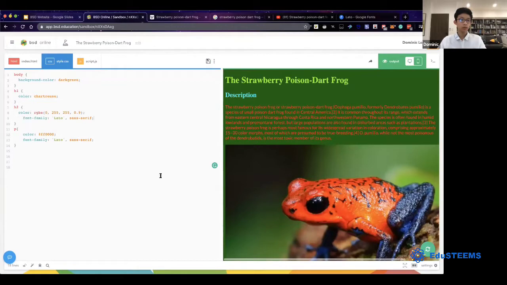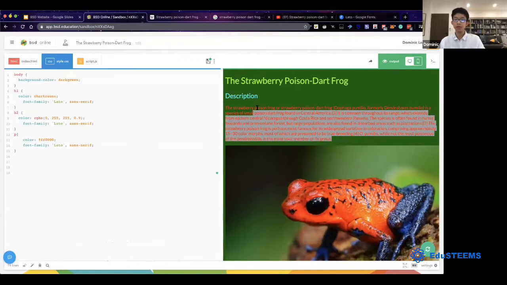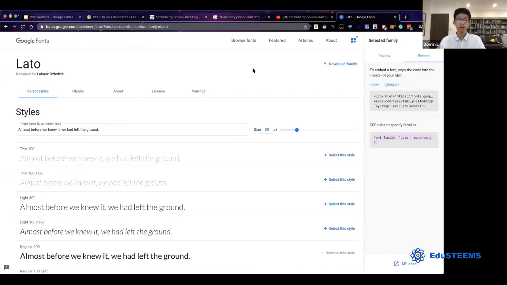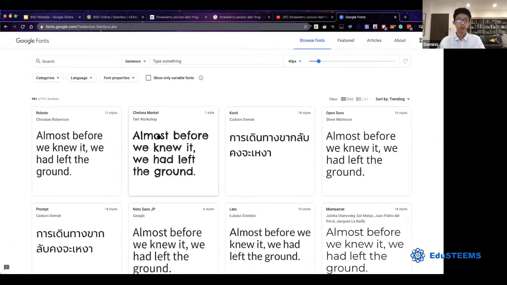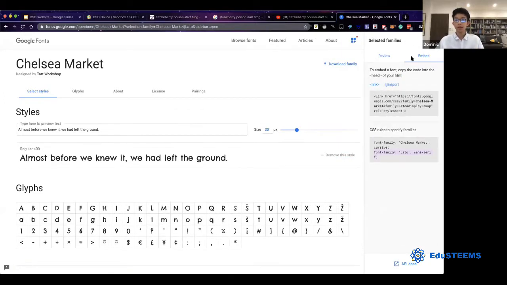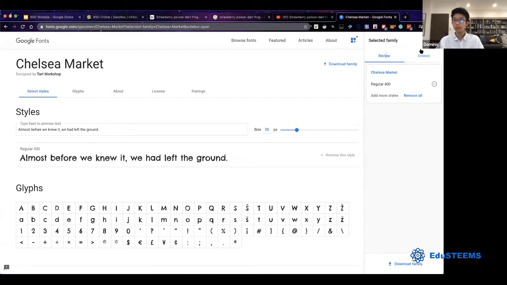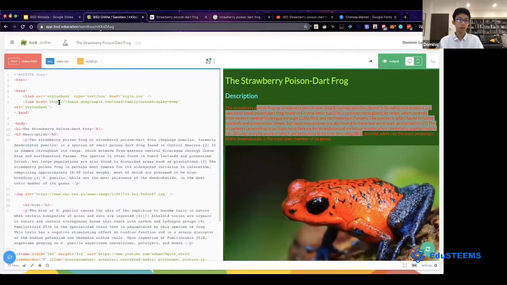I'm gonna add that to, actually. And then, for example, now, maybe I wanna make my paragraph text a different style. So I'm gonna go back to Google Fonts, click Browse Fonts, and I'll take this one, Chelsea Market. You can choose any font you want. It doesn't have to be this, it's your own personal preference, but I'm just gonna take this. So you just click select this style, go back over here, and you can do both of them. I'm gonna click embed. I'm gonna copy this link and put it in my HTML just like the other one.